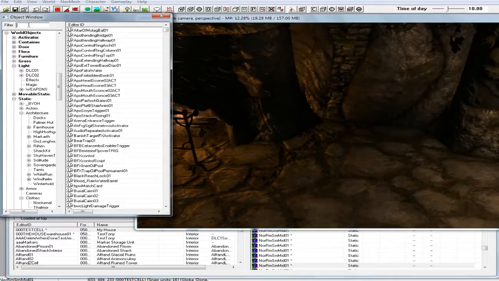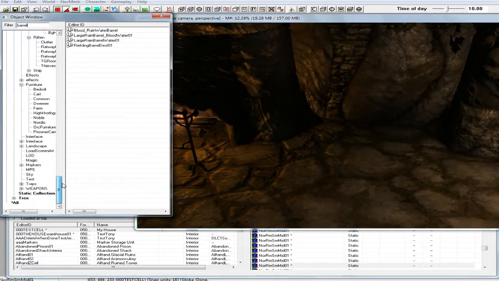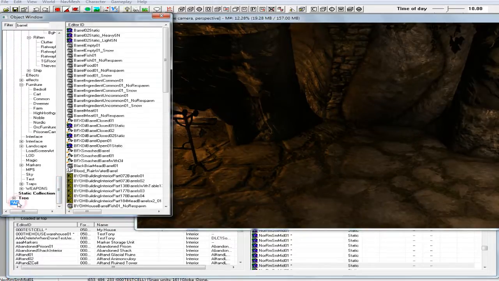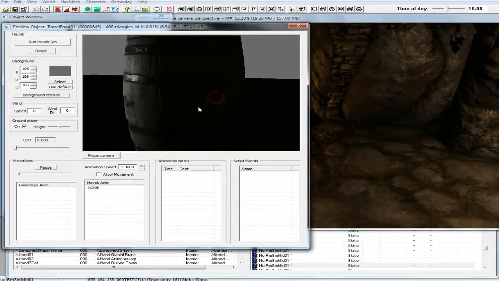Now, in your object window, in your filter, type barrel. Just like that. Let that do what it does. And we'll go ahead and click all. And you'll see them come up and they'll say barrel fish and so on. Find one that is barrel food. Go ahead and click that and preview it so you know what it looks like.